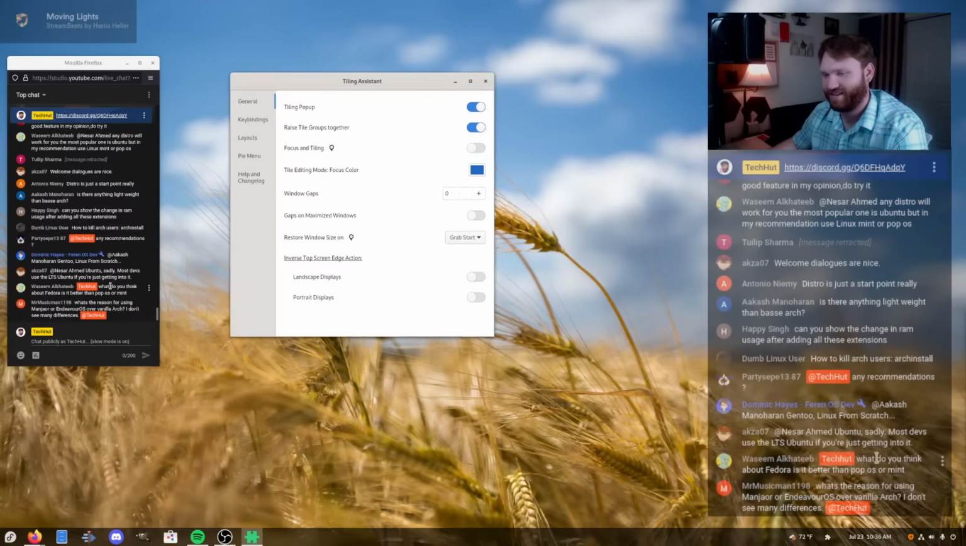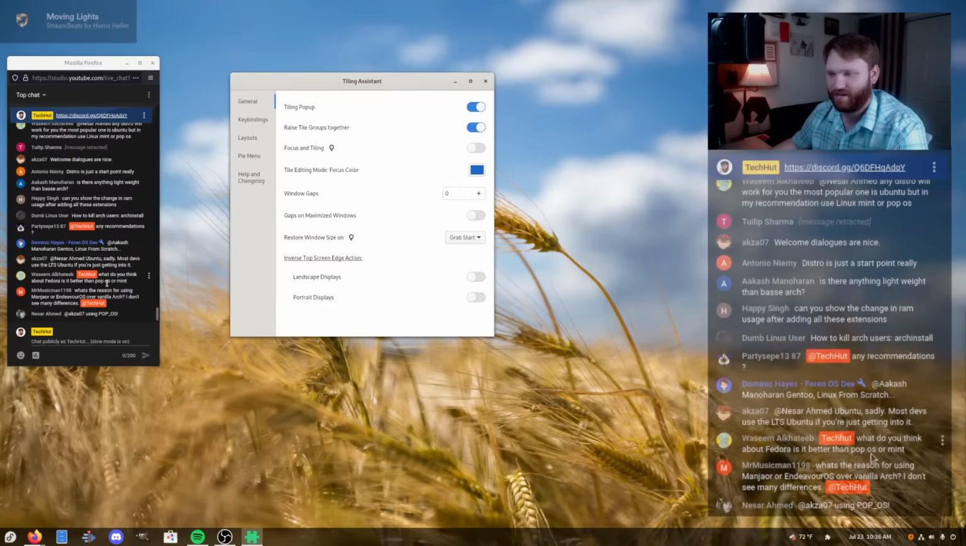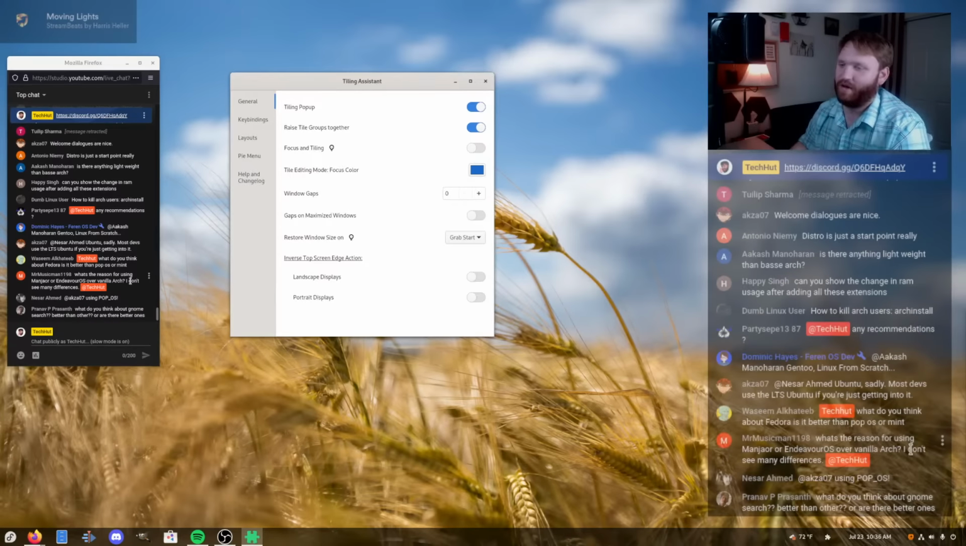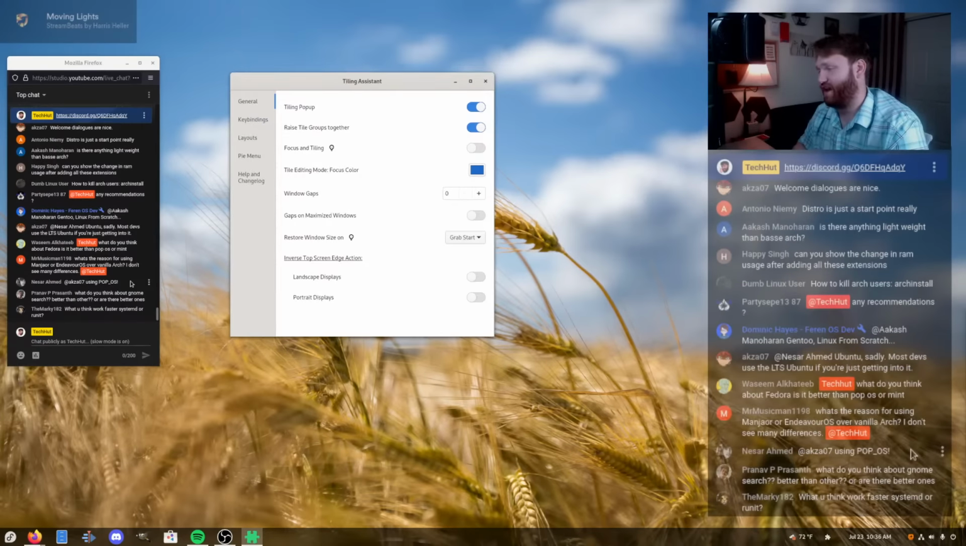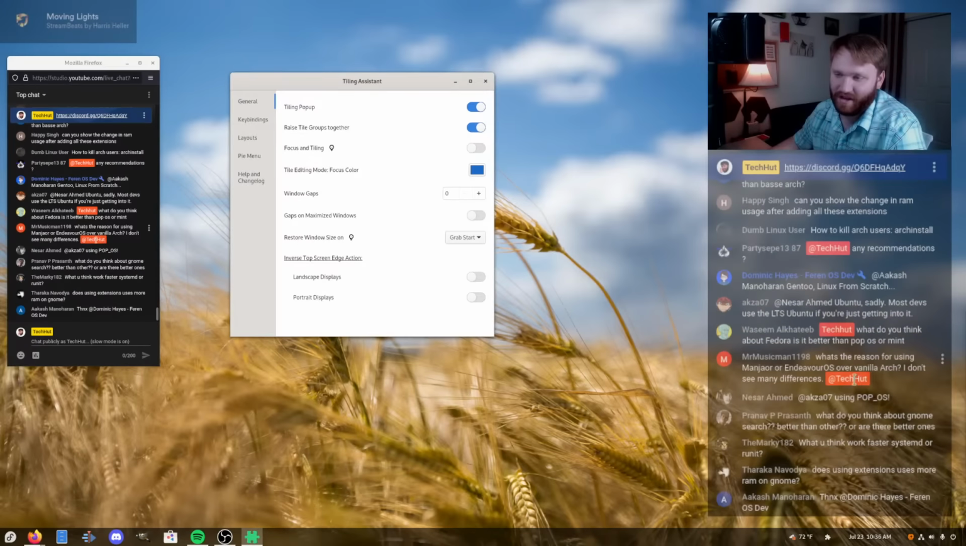Do you think Fedora is better than Pop!_OS or Mint? I've only been in Fedora for a couple days, so at the moment I'm going to say no, but I can change that answer in a couple weeks.